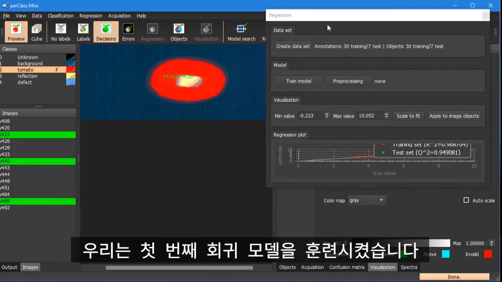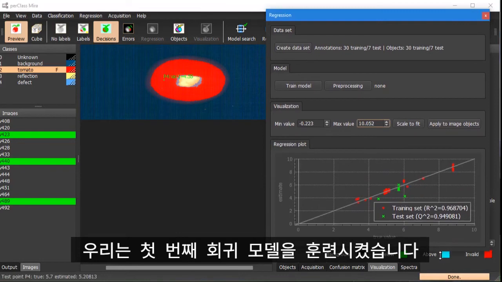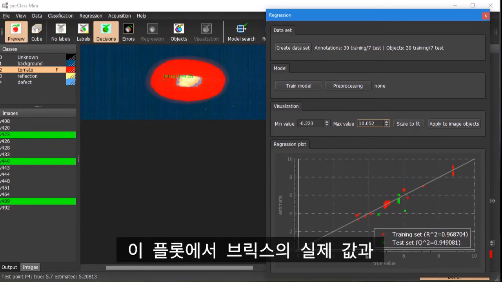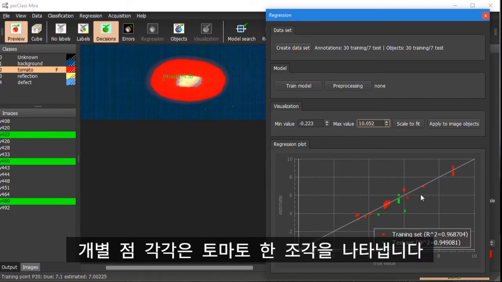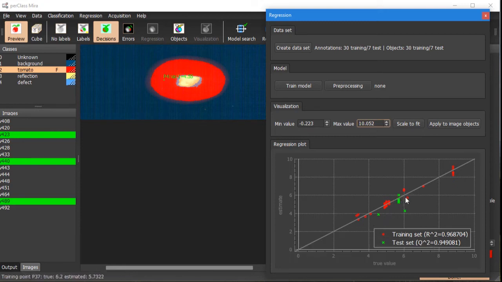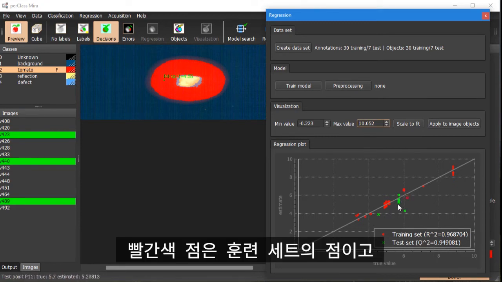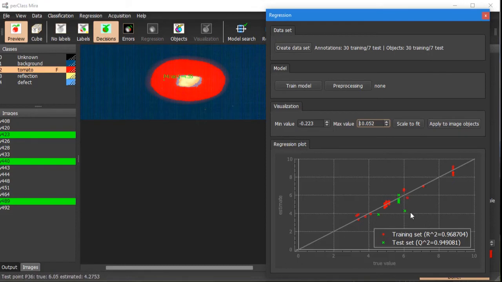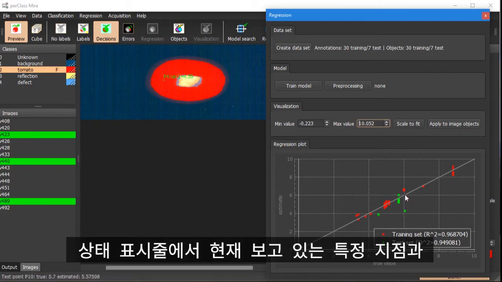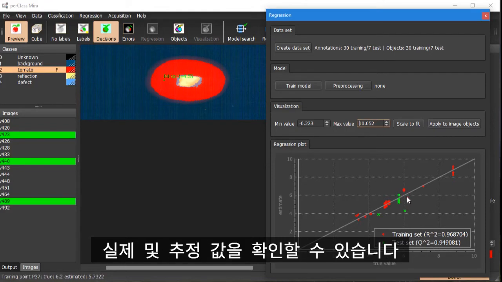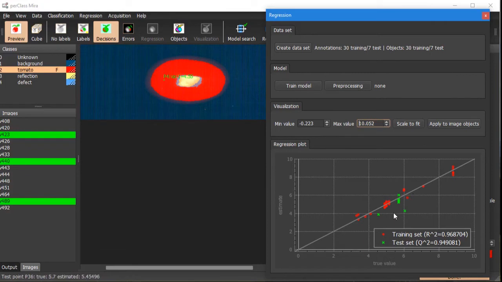So we got our first regression model trained. You see in this plot the true value and the estimated value of the Brix, and each of these individual points is representing one piece of tomato. The red points are from the training set and green from the test set. When we move around these points, we can see in the status bar which specific point we are looking at, and also the true and estimated value.